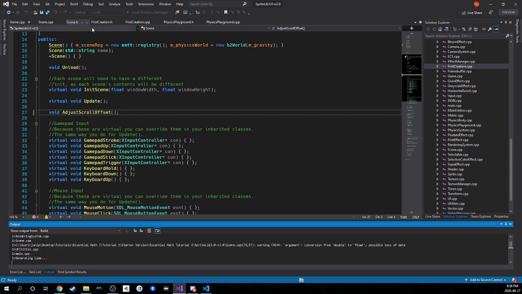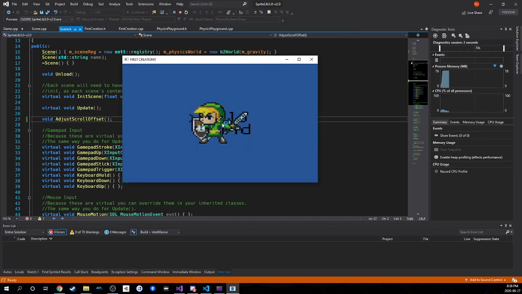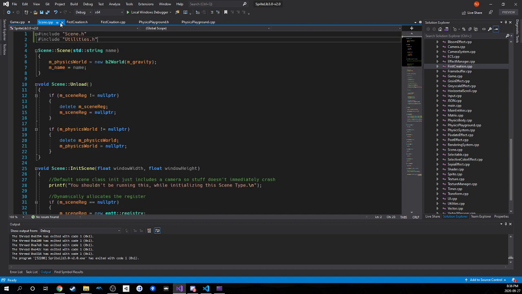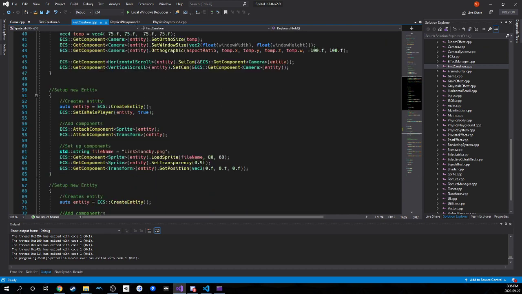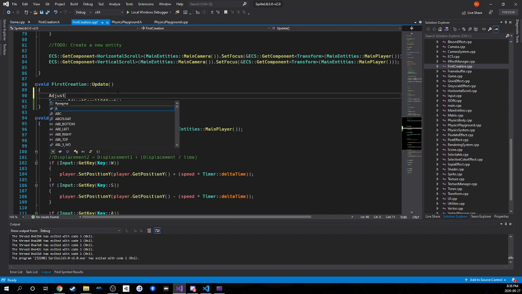But yeah, so now we have adjustable scroll offset as a function. See, it works just fine. So now we have adjustable scroll offset as a function in our scene. So now instead of calling it using the one in here, we just use scene adjust scroll offset. Technically, you can actually just write adjust scroll offset, and it does the exact same thing.